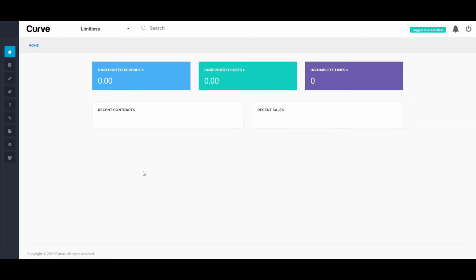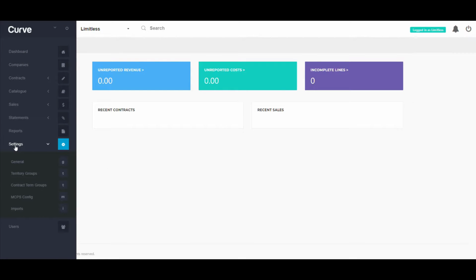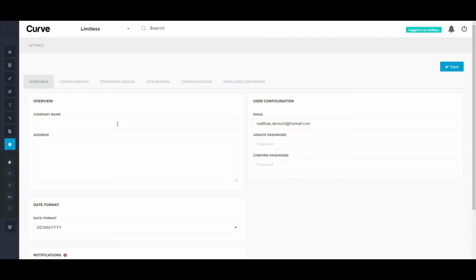Now, the first thing anyone should ever do when onboarding to Curve is to configure your client settings. There are a bunch of customizations you can apply to your Curve client, so let's have a look. To get started, let's go to the settings directory and select the general page. At the top of our page, we'll find multiple different tabs. Let's go through these one by one.